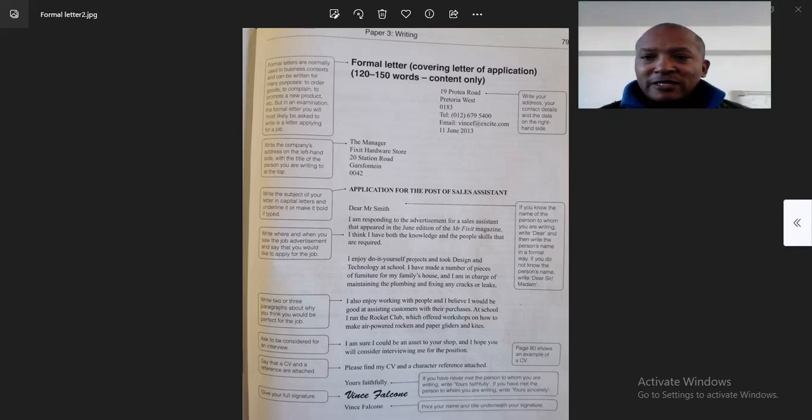You're starting with the introduction. I am responding to the advertisement for a sales assistant that appeared in the June edition of the Mr. Fix-It magazine. I think I have both the knowledge and the people skills that are required. So write where and when you saw the job ad and say that you would like to apply for the job.